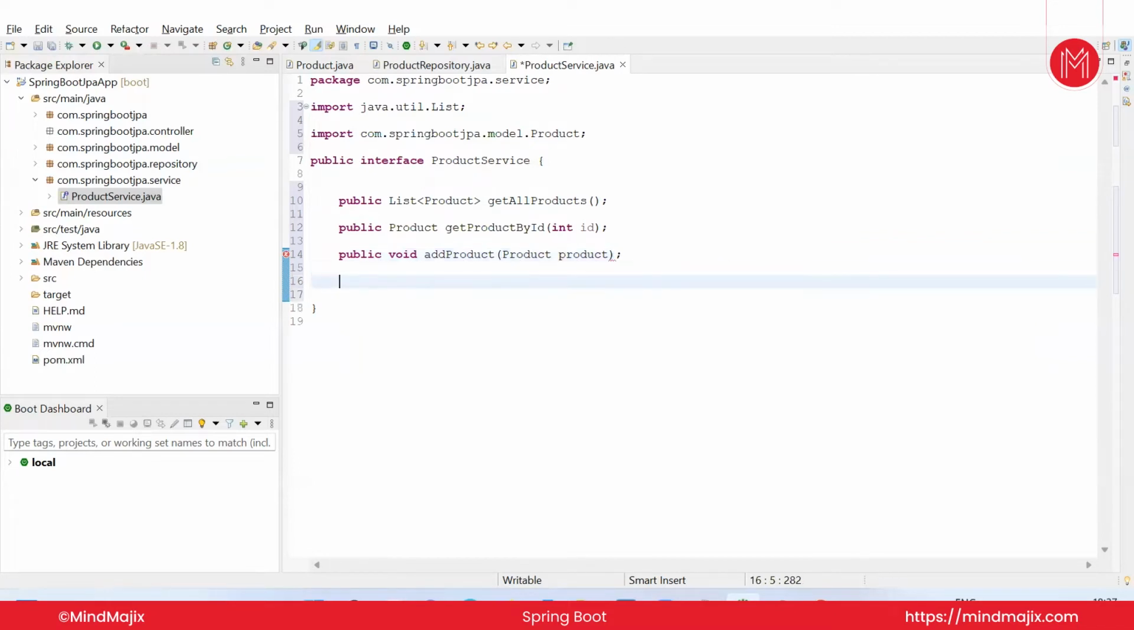And one more method is I just want to remove it actually. So for that reason, I'm just going to write deleteProduct, and the return type is void only. And here I just want to remove it based on the ID. Perfect, right? So we just need to specify all the required methods that you are going to perform.